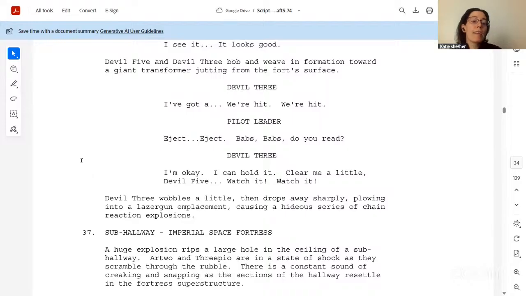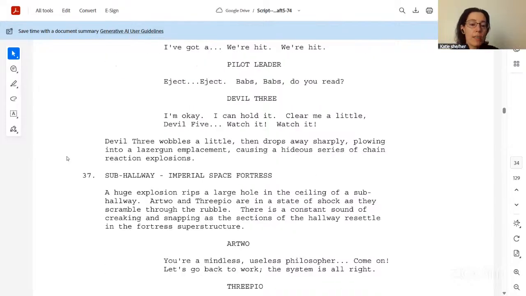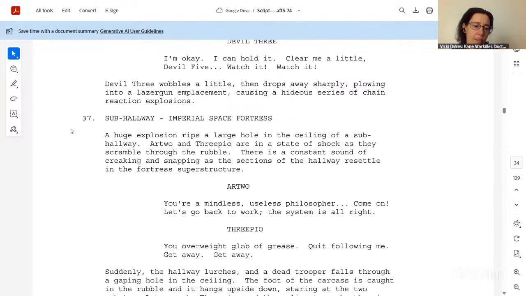We're hit. We're hit. Eject, eject. Babs, Babs, do you read? I'm okay. I can hold it. Clear me a little, Devil 5. Watch it. Watch it. Devil 3 wobbles a little, then drops away sharply, plowing into a laser gun emplacement, causing a hideous series of chain reaction explosions.